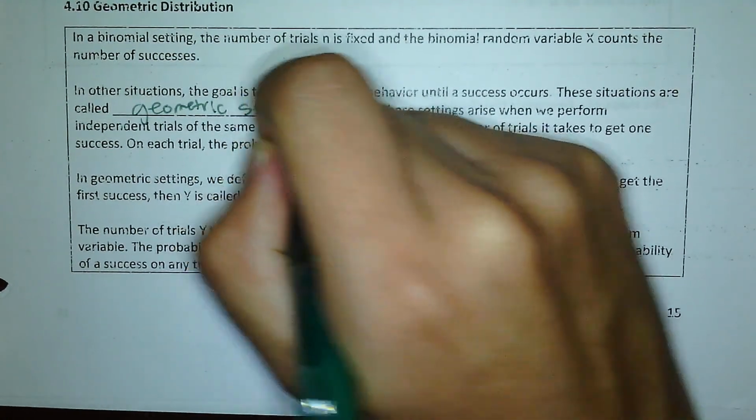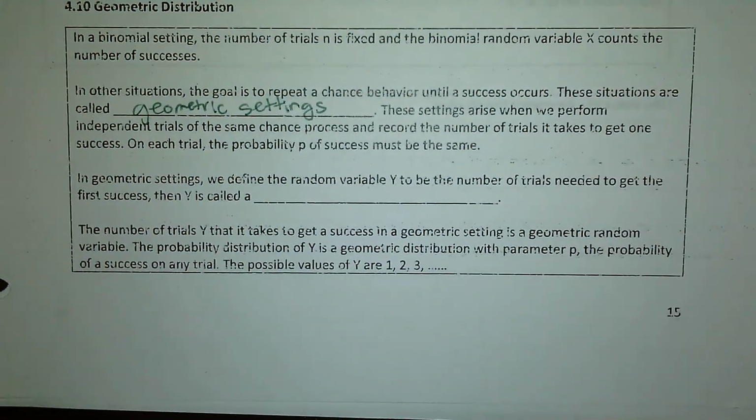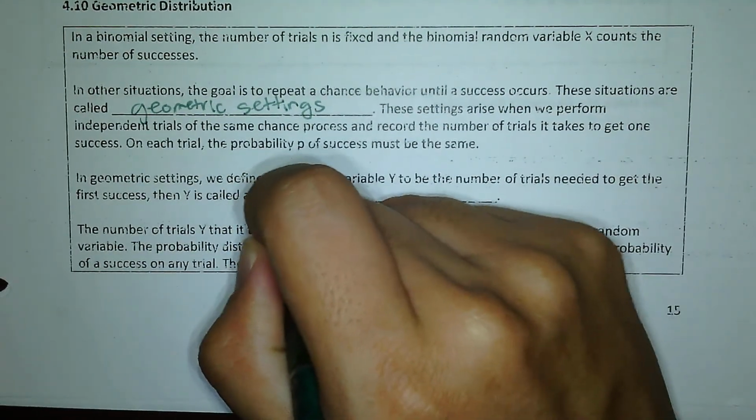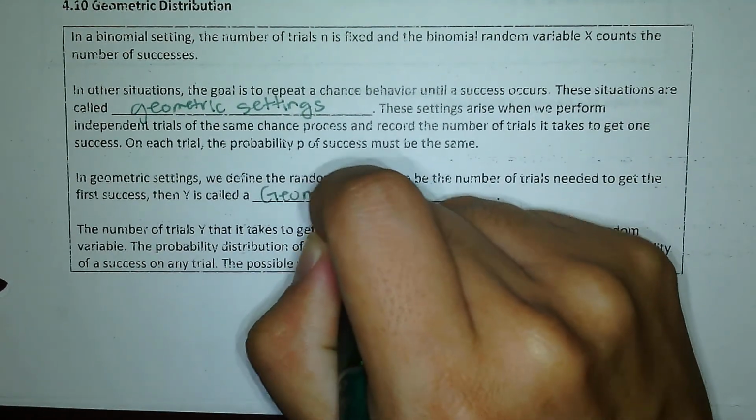And I don't know why, but in my head, binomial's blue and geometric's green. I'm sorry, I don't make the rules. These settings arise when we perform independent trials of the same chance process and record the number of trials it takes to get one success. On each trial, the probability p of success must be the same. In geometric settings, we define the random variable y to be the number of trials needed to get the first success. Thus, y is called a geometric random variable.